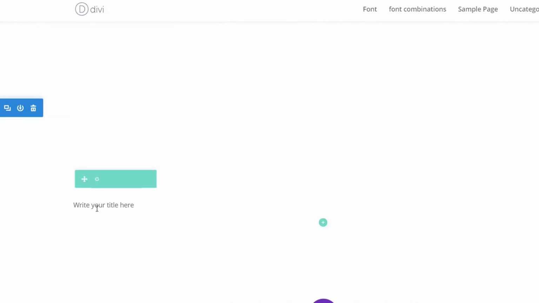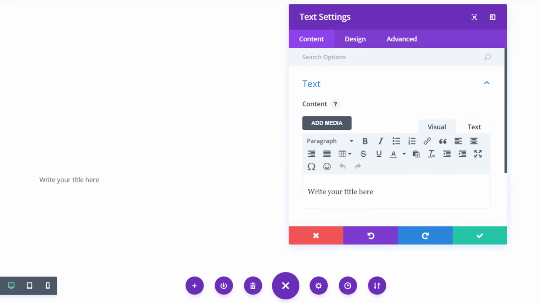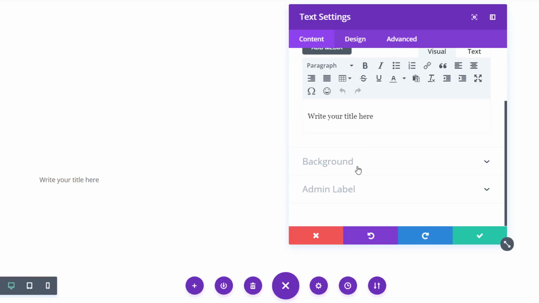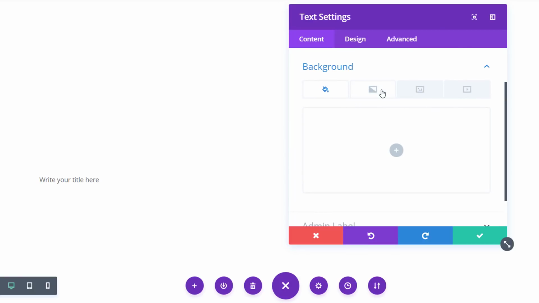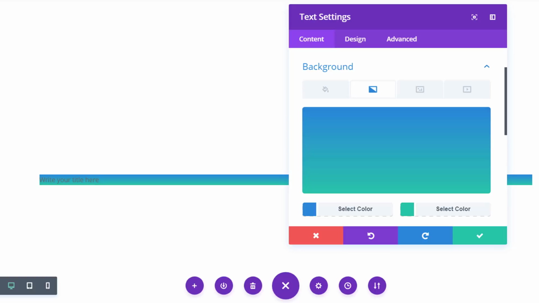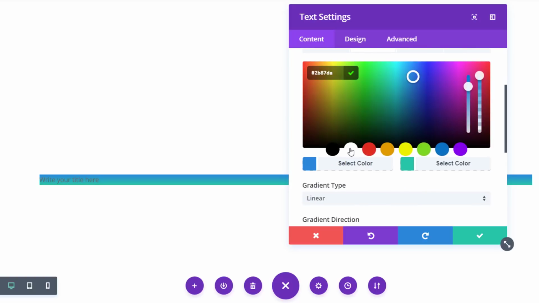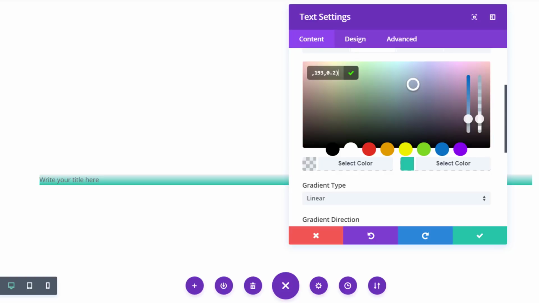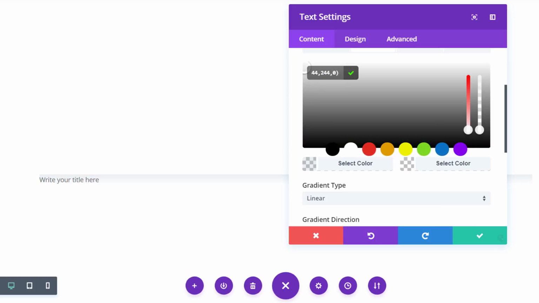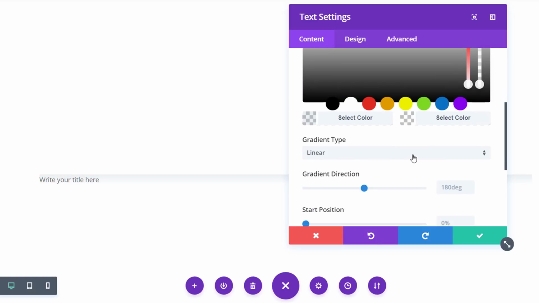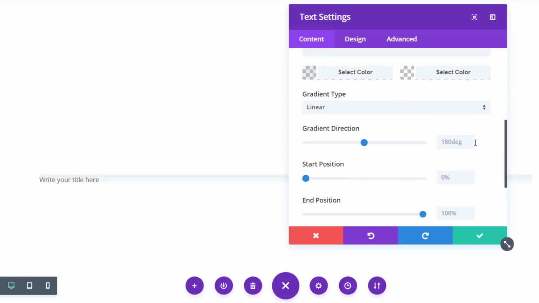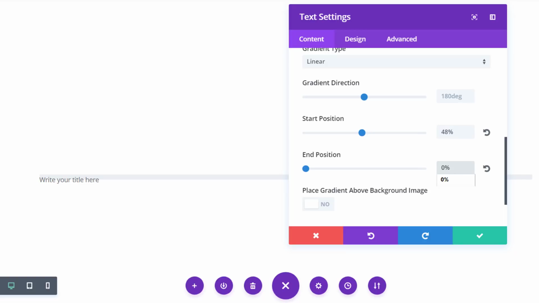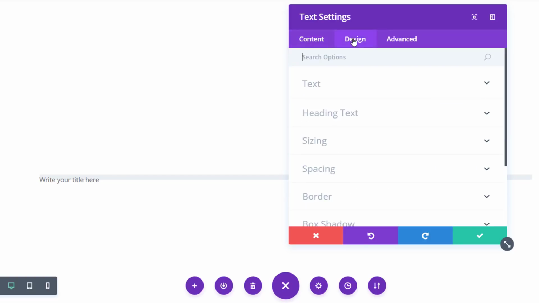And again, we're using a row with 1 column over here. So let me just open this text module. And we're going to start off by adding a gradient background. And we're using the following color as our first color. And a transparent color as our second color. And when we scroll down, we're going to keep linear as our gradient type, 180 degrees for our gradient direction, 48% for our start position, and 0% for our end position.